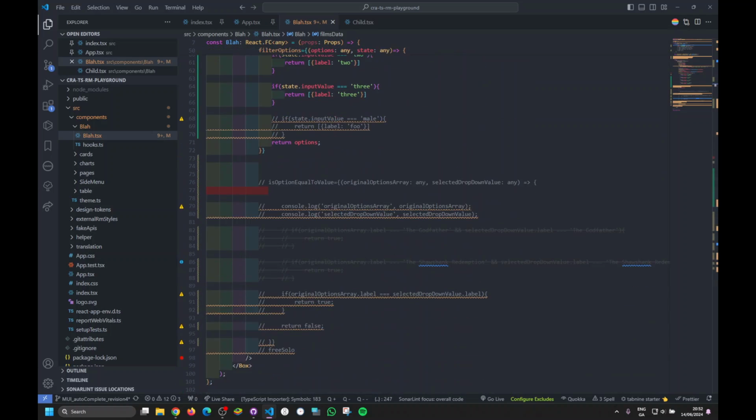Let me just write it down that I do not need the isOptionEqualToValue function if I put null into the controlled state.